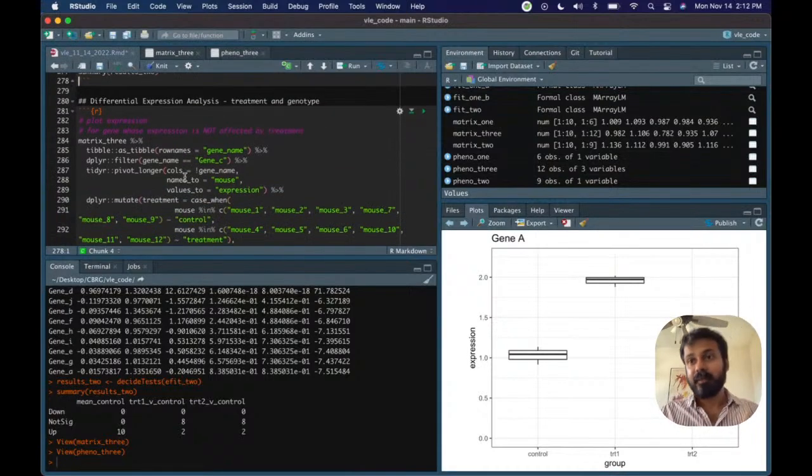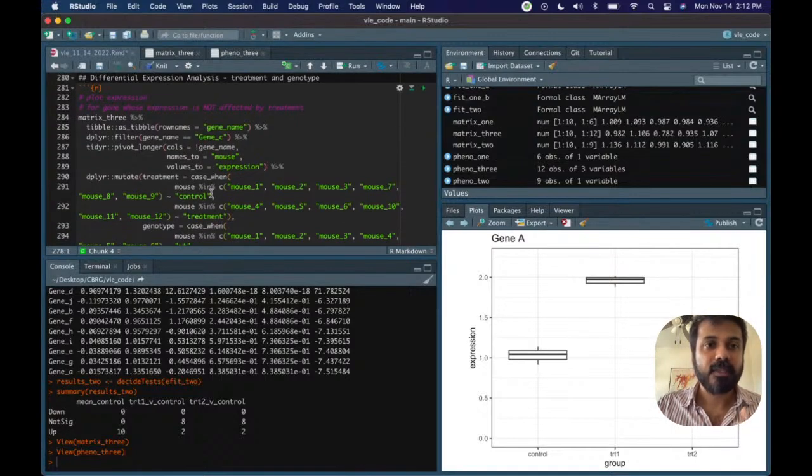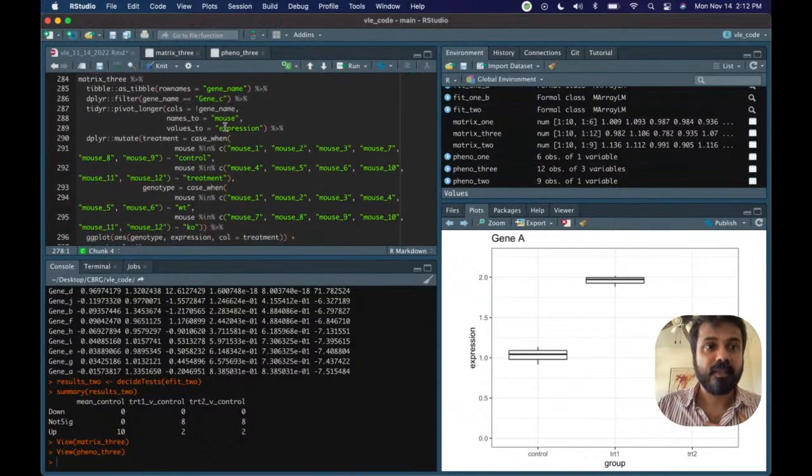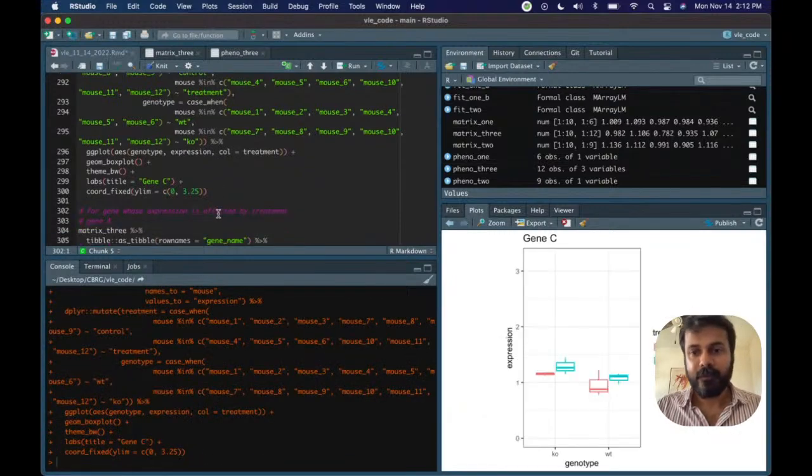So, okay, now we have a really complex setup. We have two factors, each of which has two levels. Let us look at the expression of a given gene, let's say gene C, and we see that its expression is not particularly different between control and treatment for both knockout and wild type. But one thing to notice here is that, generally speaking, wild type has a lower expression than knockout, irrespective of treatment type. That's something you would probably want to take into account, this genotype effect.